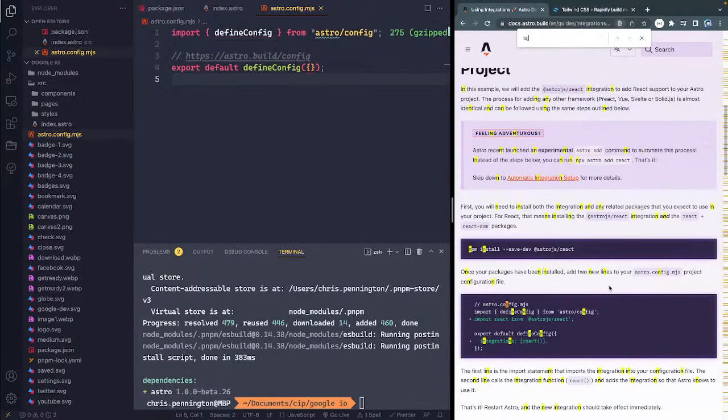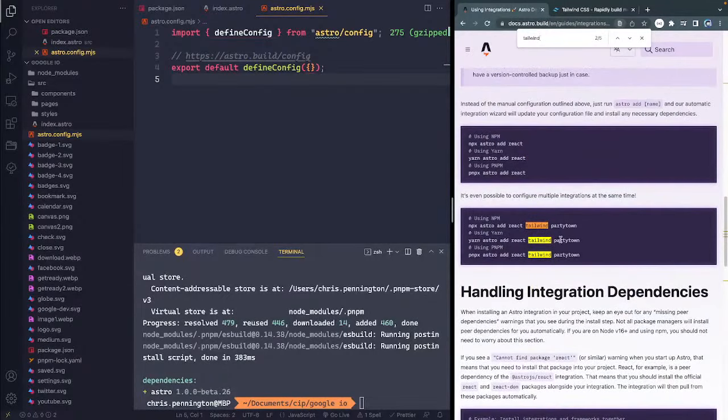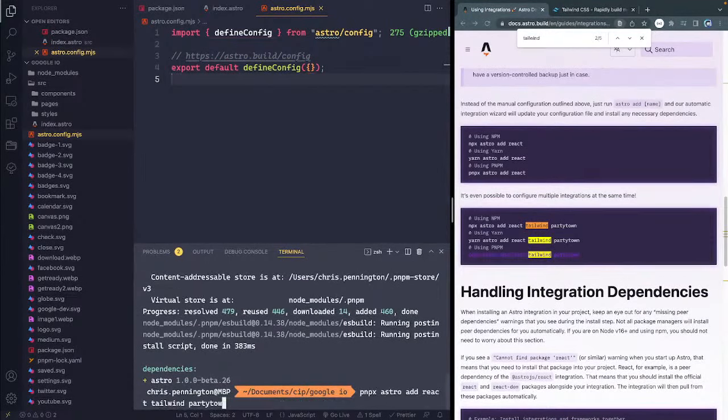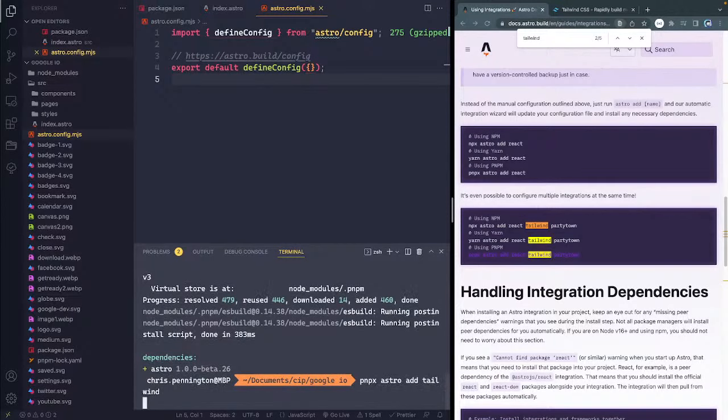All right, let's look at Tailwind. Got Tailwind in here somewhere. Hey, we can add Partytown too, although it's not like we're going to need a lot of that because we're not going to be writing a ton of JavaScript. So maybe let's just do Tailwind. So this new add command is, I think it's in beta. Well, I mean the whole thing's in beta, but let's see. I don't need Astro because I already got that. Or no, I do, because that's the command.